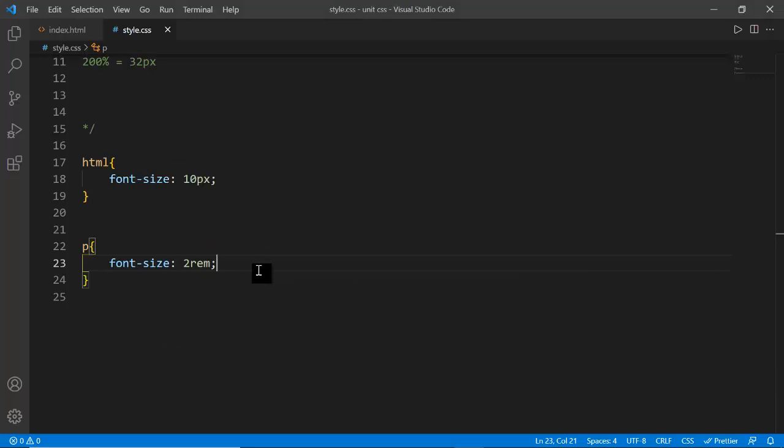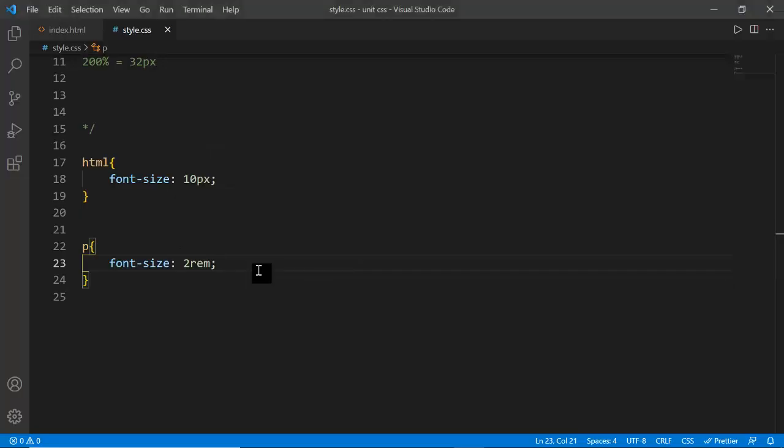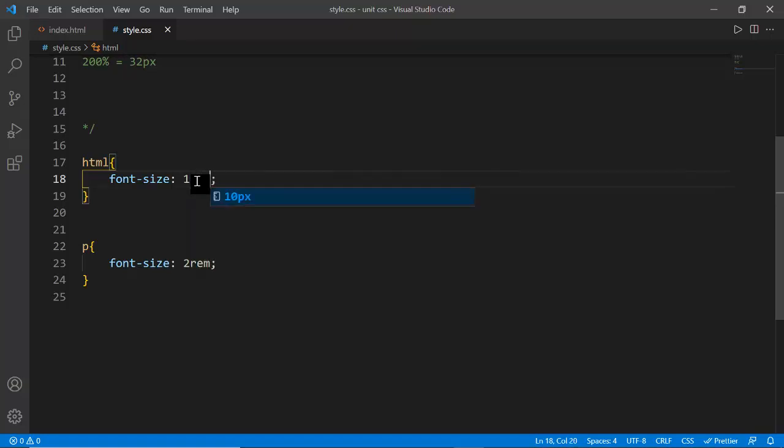Now why is it changing its font size? It is now 20 pixels. The font size is now 20 pixels. And how is it 20 pixels? Because I reset the default font size, that is 16 pixels, to 10 pixels. Now this 2rem worked relative to this 10 pixels.